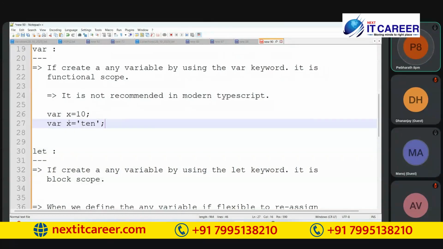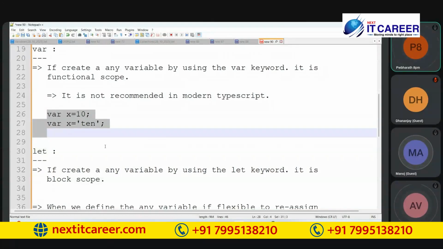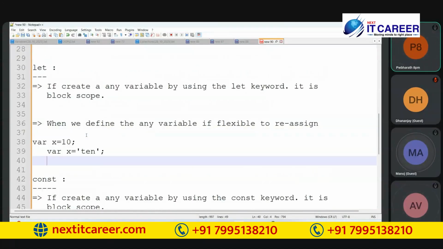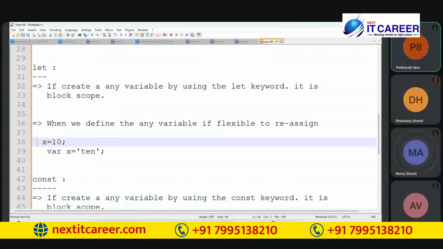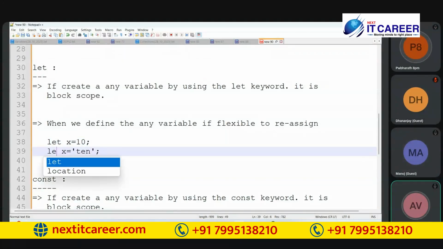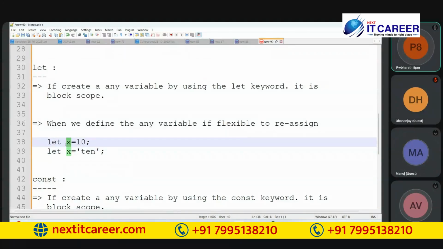Is it clear? Yes, Bharat, it's clear. But the same mechanism is not possible with let. Let is not accepted, because this x already has the value 10, right? If you redeclare let x equal to 10 again, it is not acceptable. Redeclaration is not accepted. Is it clear or not?